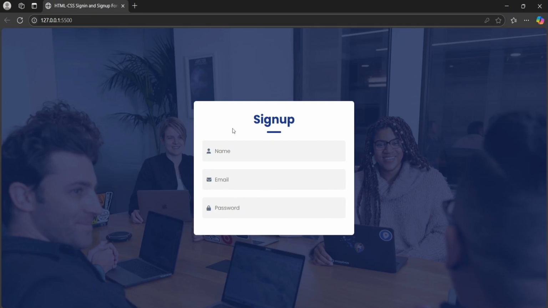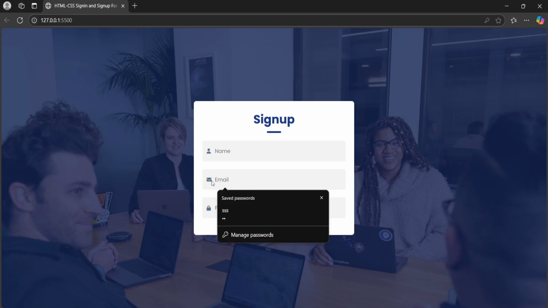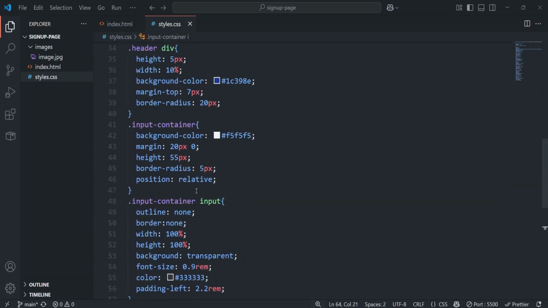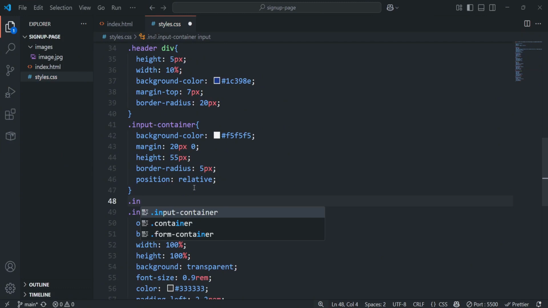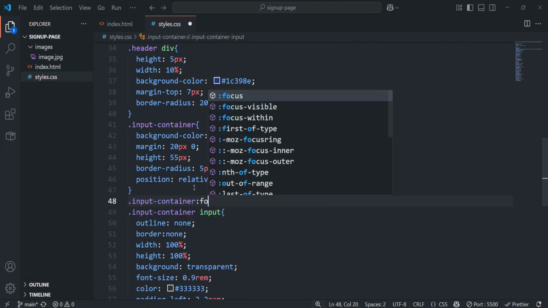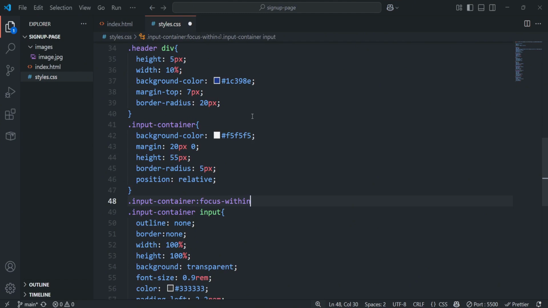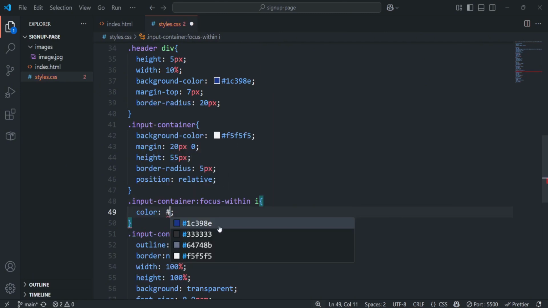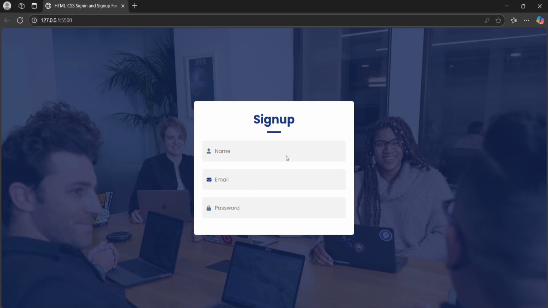Next, what we're going to work on next is that when we are focused on this input, I want this icon to be blue to indicate that we are actually focused on this input. So when we are focused on this input, this envelope icon is going to have a color of blue. So to do that, I'm going to scroll up. I'm going to make use of this input container. I'm going to say dot input container, and then I'm going to use a pseudo class focus within. If there's an input inside this container, you are focused on that input. I want to give this I tag a color of this blue color right here. Save that. Now when I go back to the web page and focus on any input, you're going to notice that that icon is going to have a color of blue.